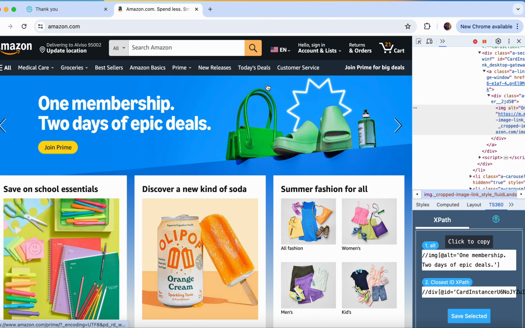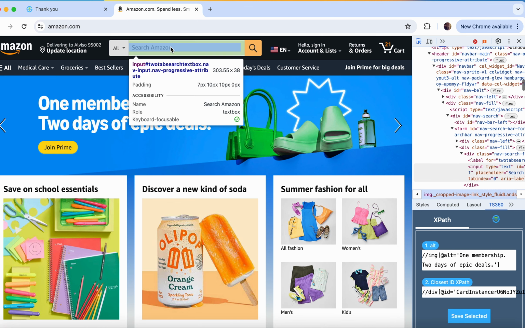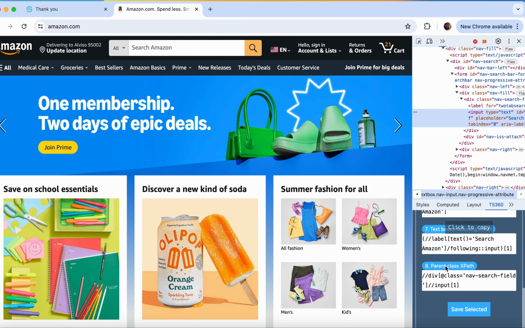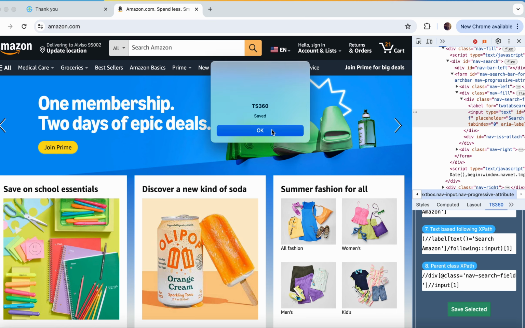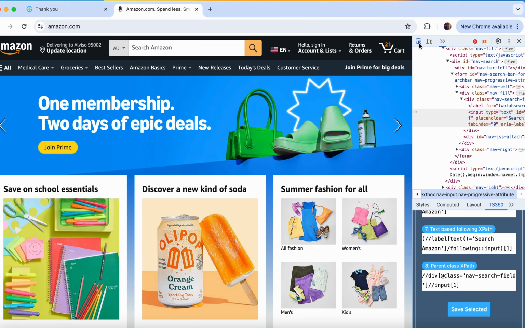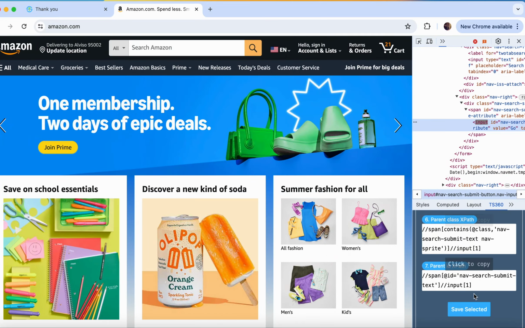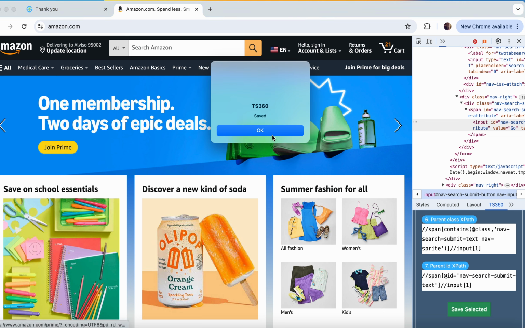Let's get started. The user enables the TS360 browser extension and starts capturing elements to be used for this test. In this case, he is just interested in the search text box and the search button. When he clicks on an element with the tooltip on, this path is captured by the TS360 browser extension and shown in the side panel. The user clicks on the Save Selected button to save this path in his browser's local storage.